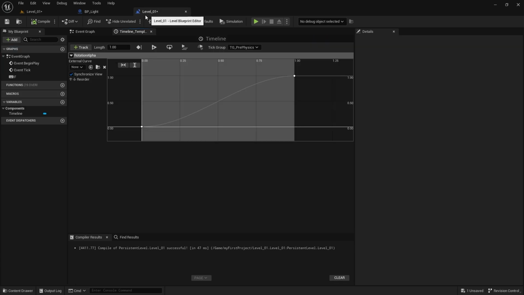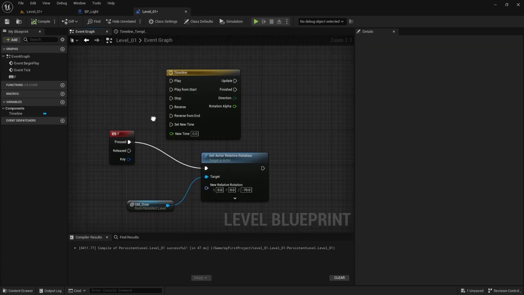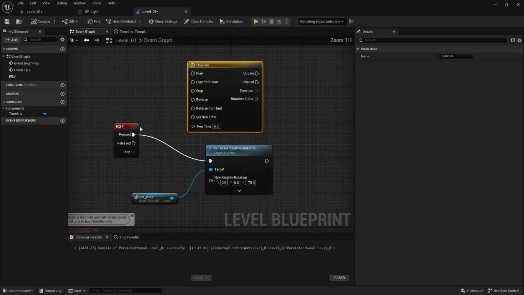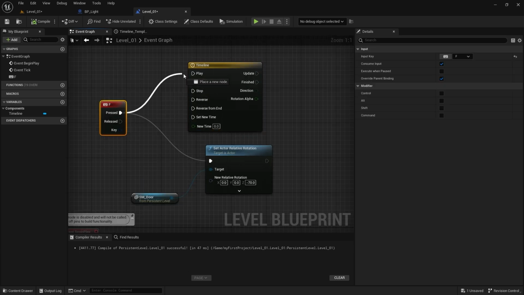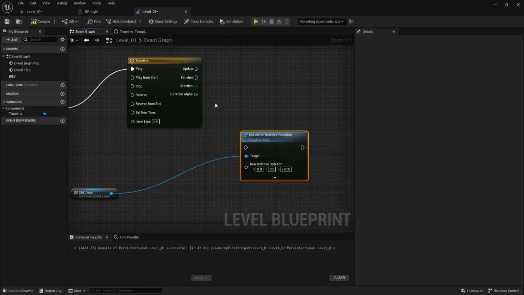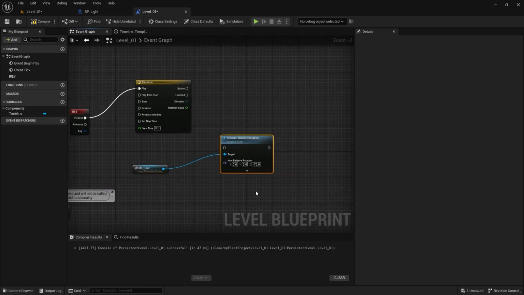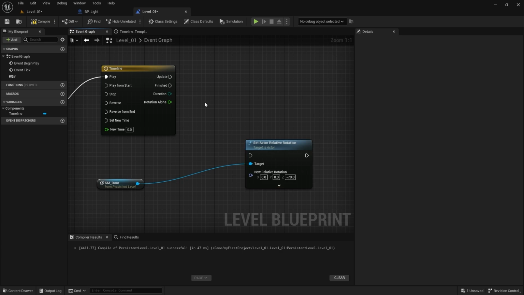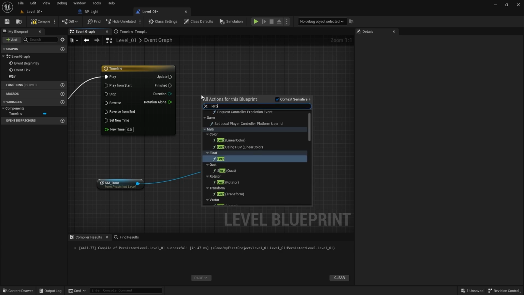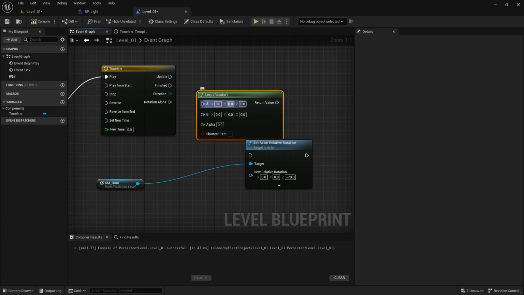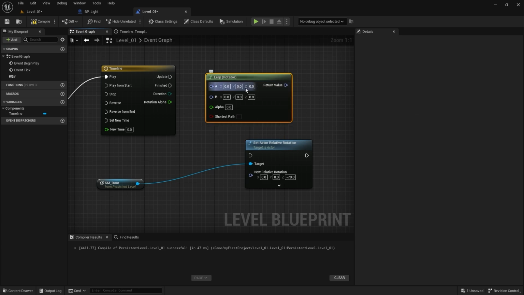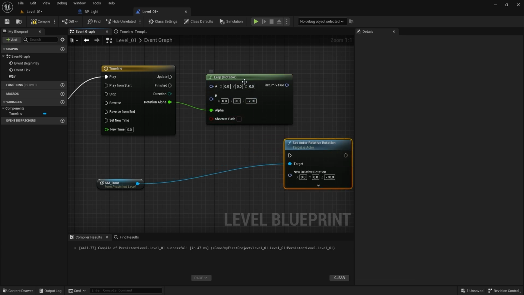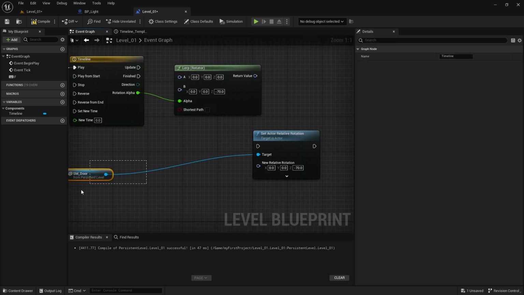Let's go back here to our level, go to the event graph. And when we press F, we will play this. And then we need the rotation alpha. So what we need to do is a lerp. So we can put a lerp rotator. And the initial value will be 0. And the last value will be -70. And the alpha will be here. And we will lerp between these two values during this time.